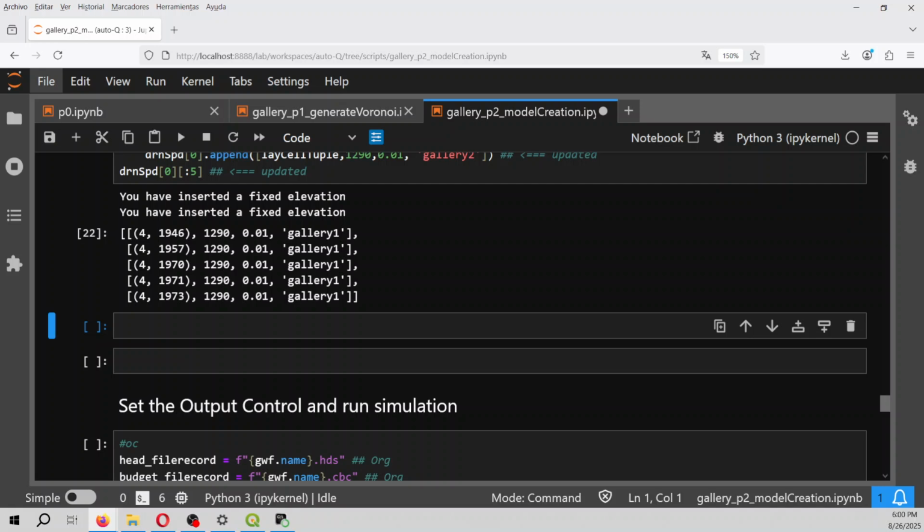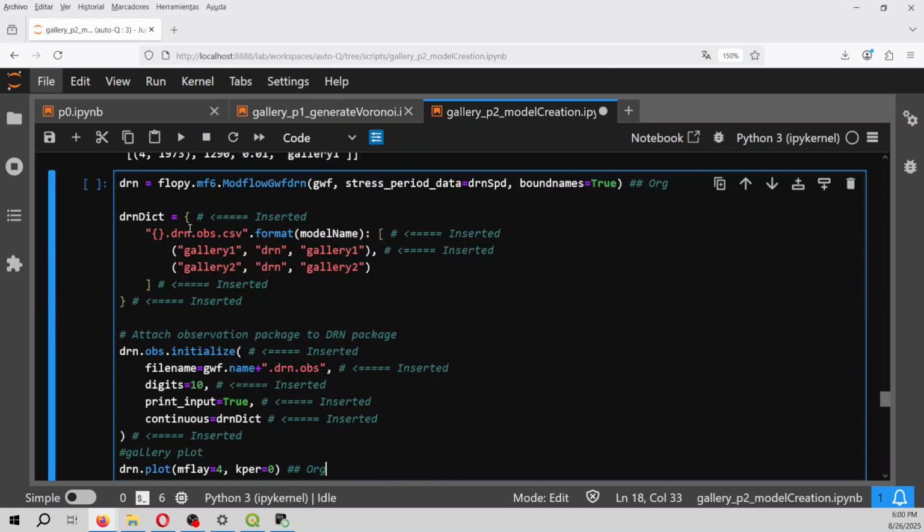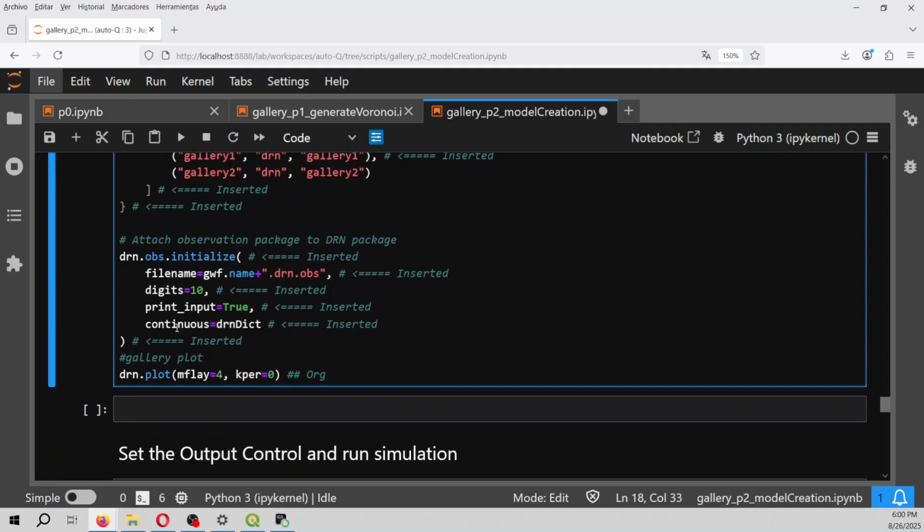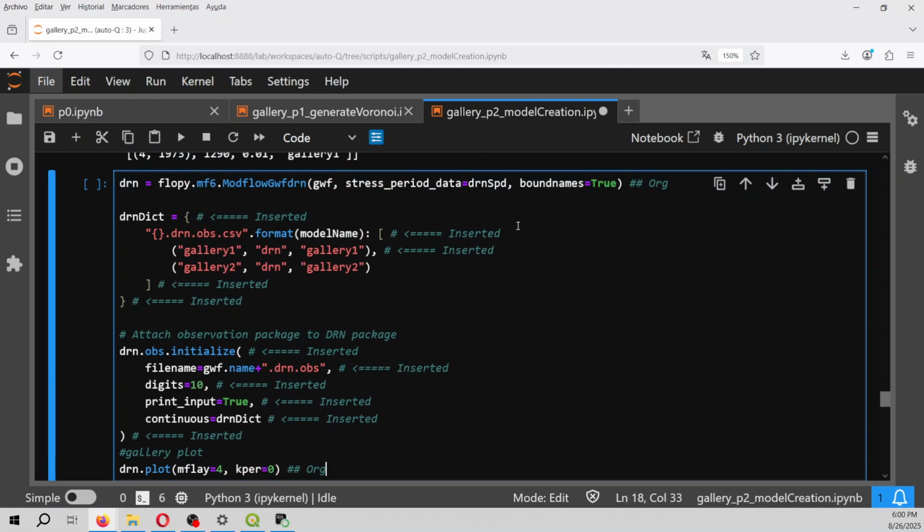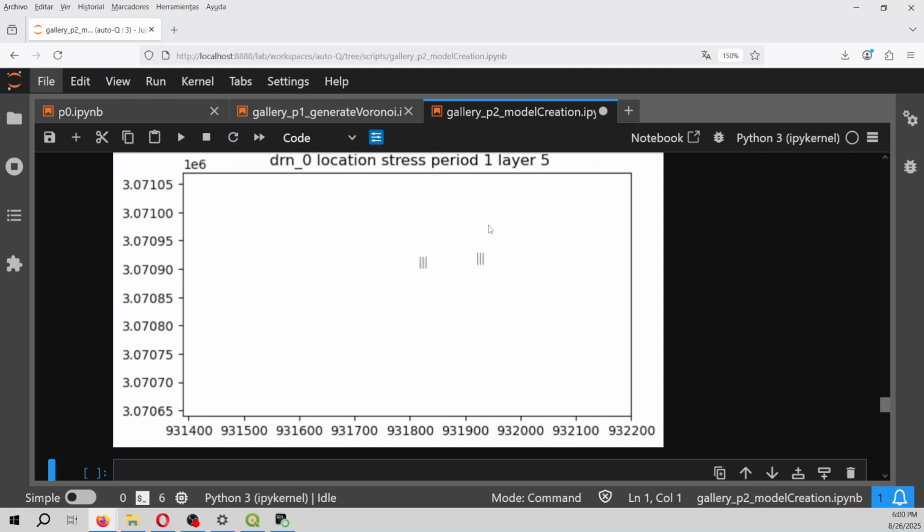And then we define our drain package. We define the drain package, but we also create a drain dictionary where gallery 1 will have a column that stores the drain flow out, flow in, will flow out only. Then we initialize this observation. That is what we initialize, and then we plot our drain for layer 5. So these are the drains already on the cells.